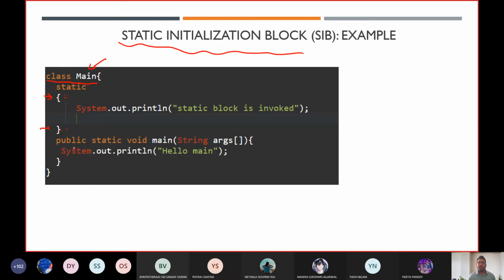Now after that, you know that whenever we execute any program, we have to write public static void main. You already know about this. And then I have written one statement, System.out.println, hello main.